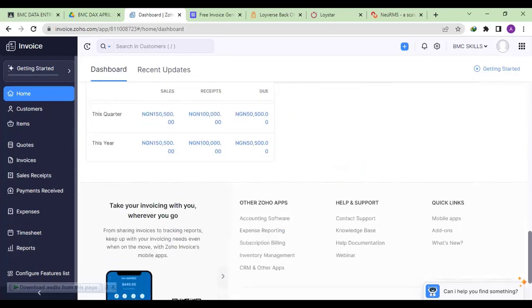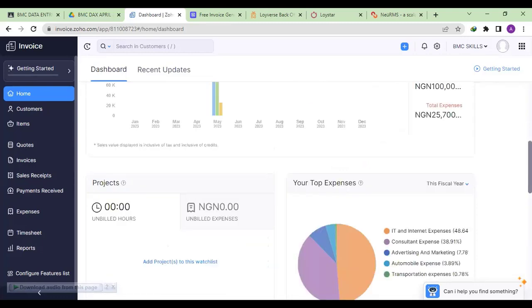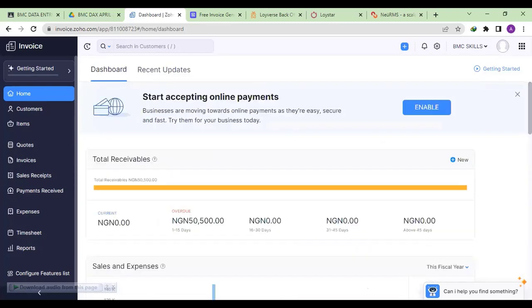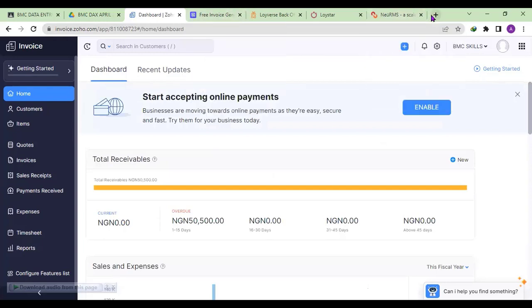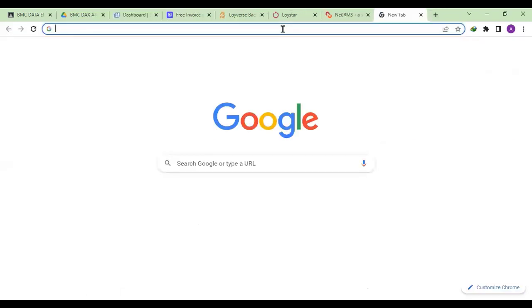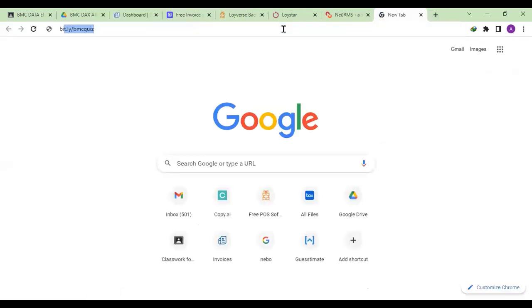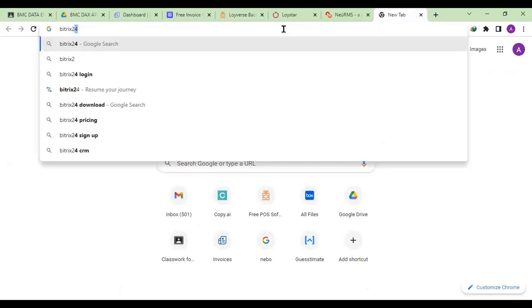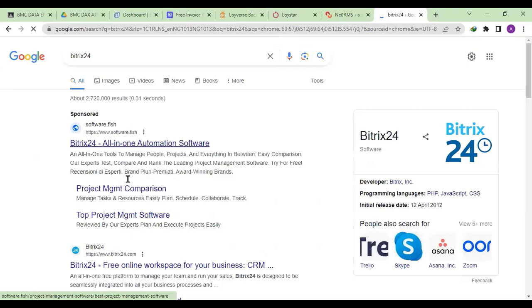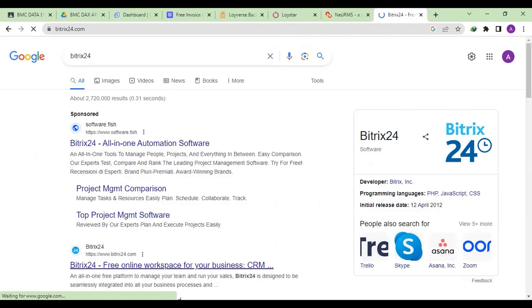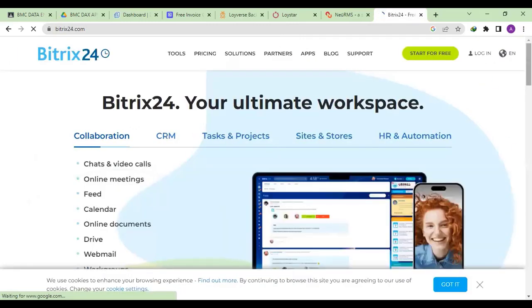And if you enjoy it and you want to subscribe for other Zoho apps, Zoho has so many apps. There is one other app that is as full as Zoho. It has almost everything. That is called Bitrix. Bitrix 24 is as good as Zoho. This app is also loaded with so many things. It can be used for so many things.